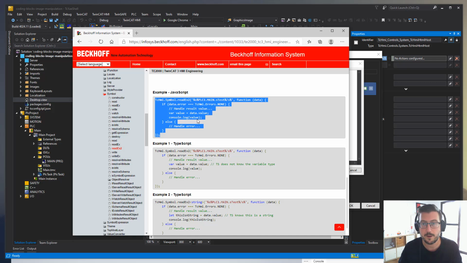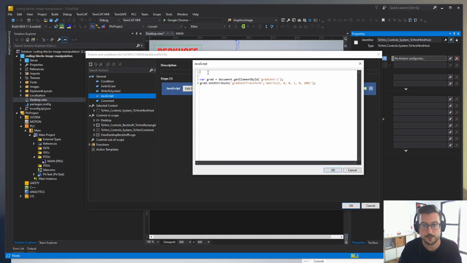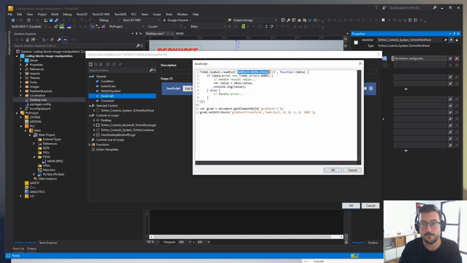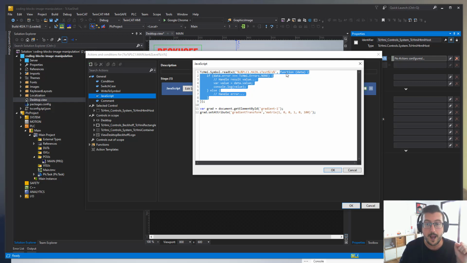So let me just pull this example out, and then I'll speak about it line by line. So I'm just going to put this in here. There we go. Right, so I'm going to say readx2, can you please go off and find this variable? And when you do, can you please execute this function? So we've actually defined a function in our method call. The method call takes two parameters: the symbol that we want to read and a function.